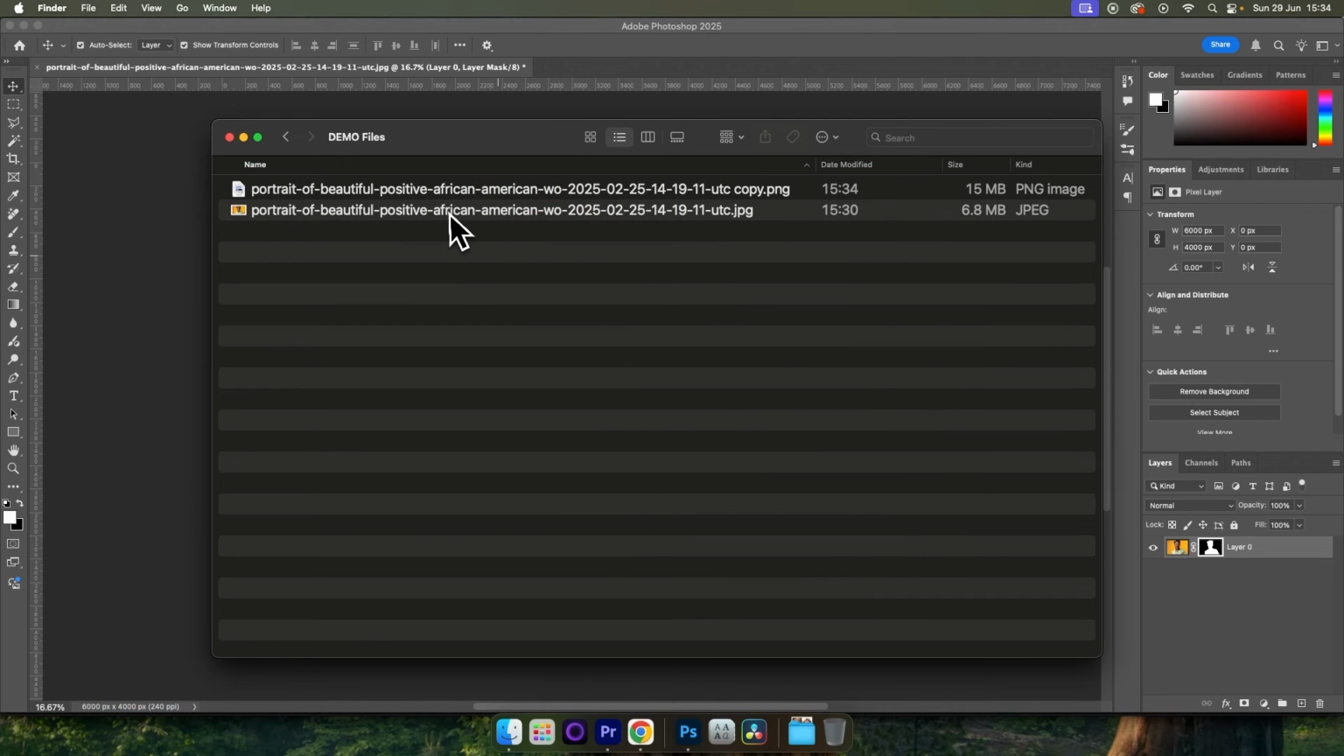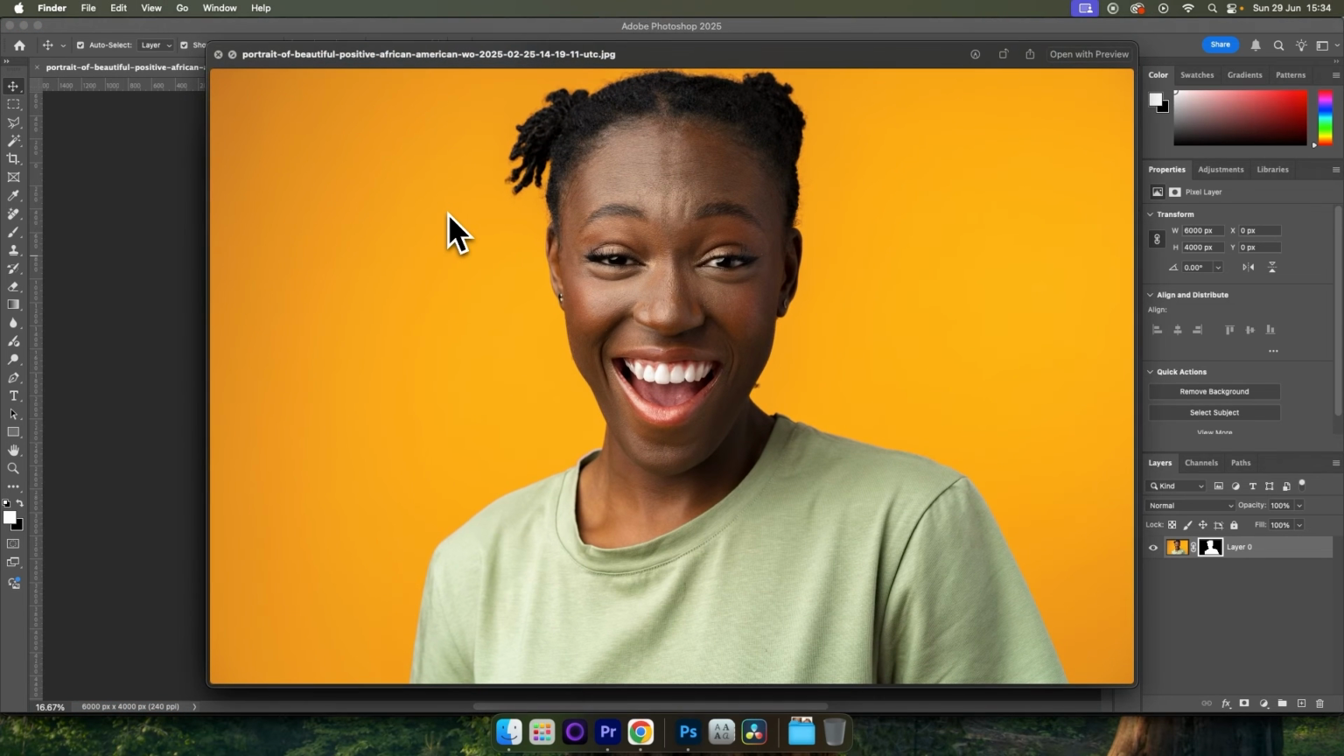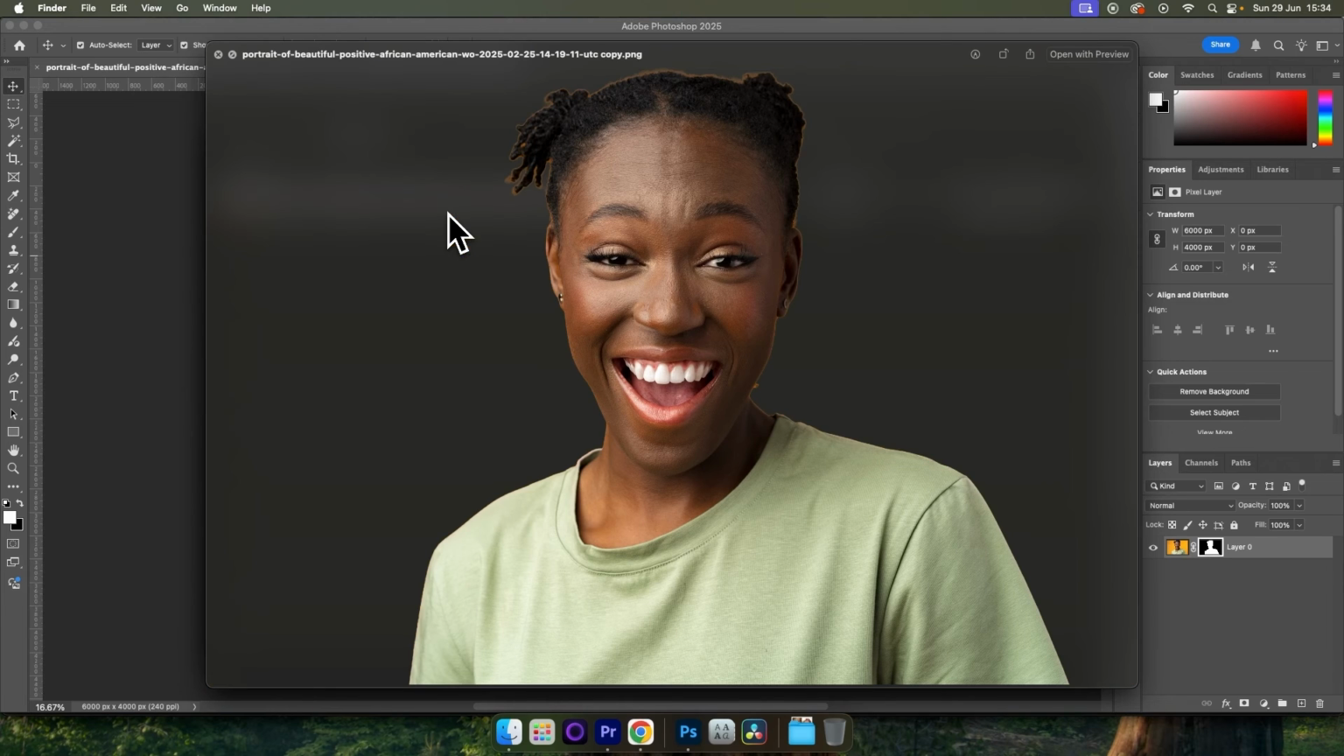And if we take a look at our Finder window, we can see that we have our before with the background and then our after with the background removed, and it is now a transparent image. And that's all there is to it.